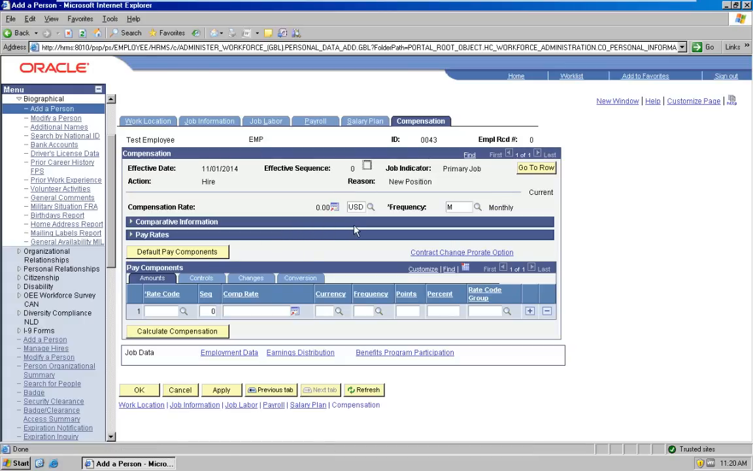Here is one more level step. Now if you see, currently compensation does not have any default. The reason being, we have to click on default pay components, so it will automatically pull the default information from the salary admin plan and bring it over to this particular pay component. Okay, now as you click on this, it has not defaulted any information.